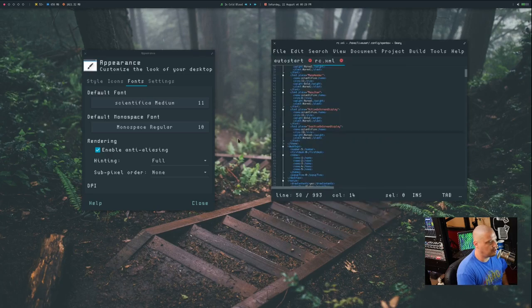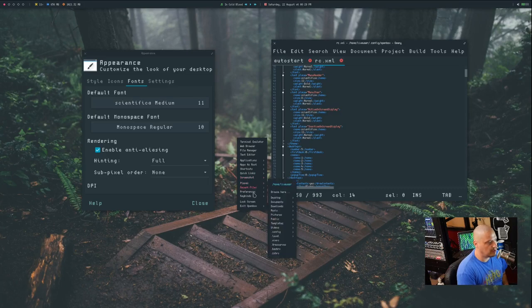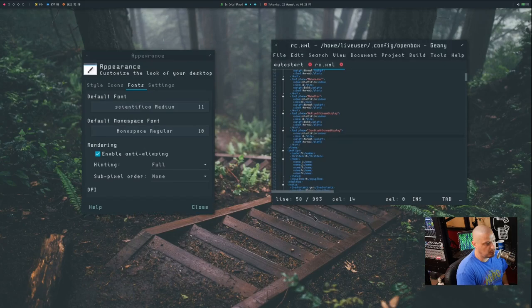So I think I've already saved that. Let me right click and see if I can find a way to restart OpenBox. Go to the OpenBox menu. Man, this font is so small, it's hard to navigate the menu. OpenBox restart. And now that really didn't change anything either. I don't know what's going on here. Let me exit OpenBox, log out and log back in.